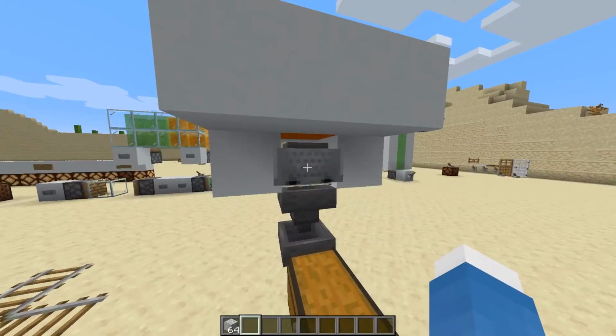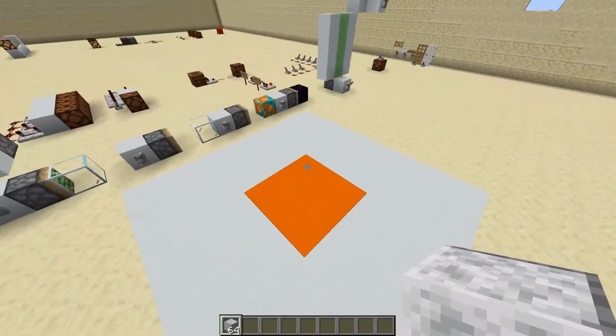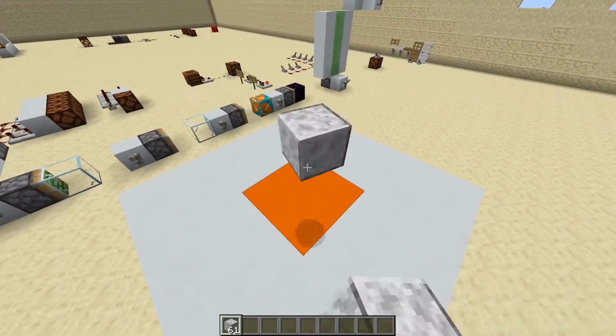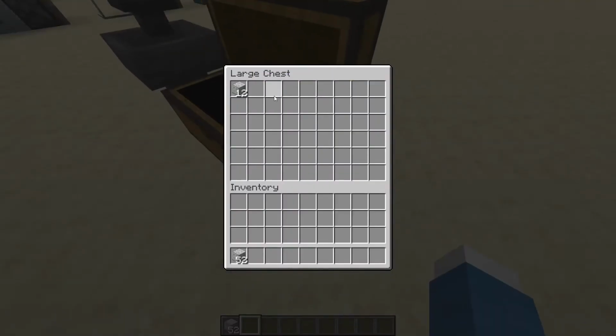Hopper minecarts are pretty cool. As you see, it's right underneath this orange concrete, but there's no way that it'll go in there, right? Wrong. As you can see, it's disappearing. That's because it's going in here.